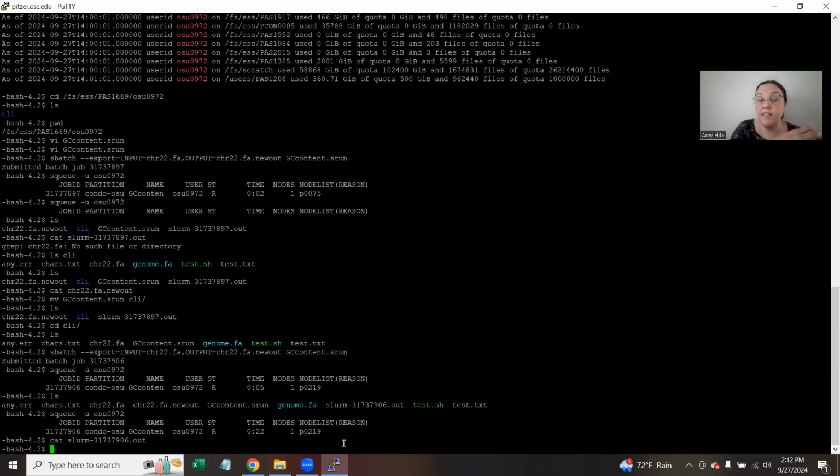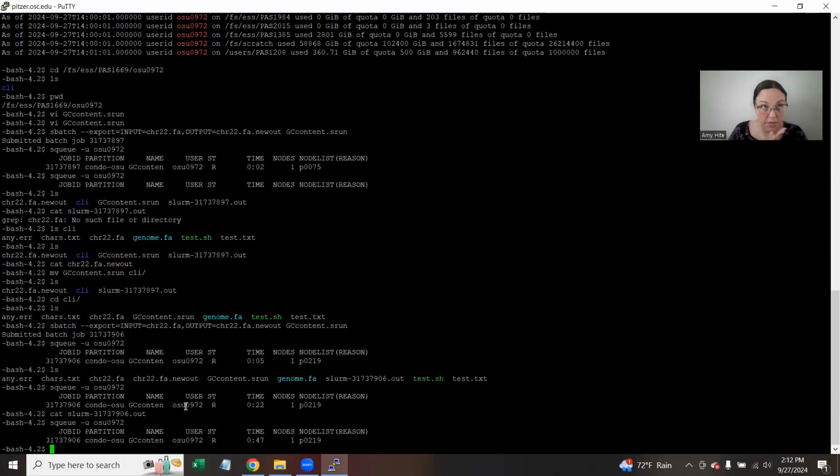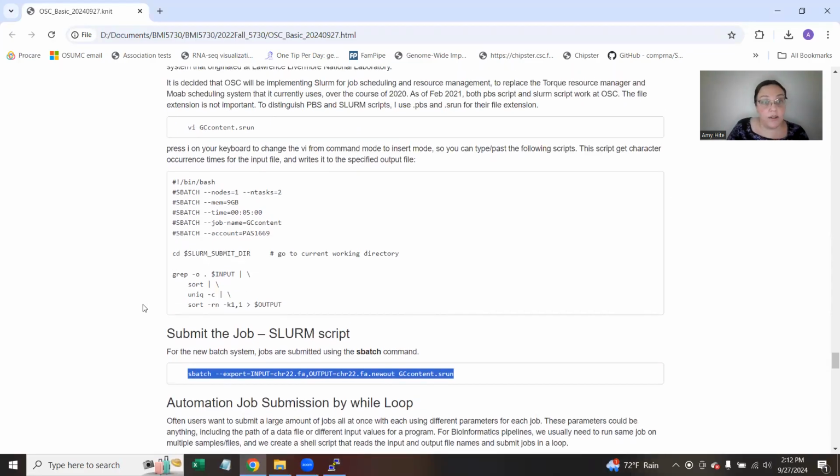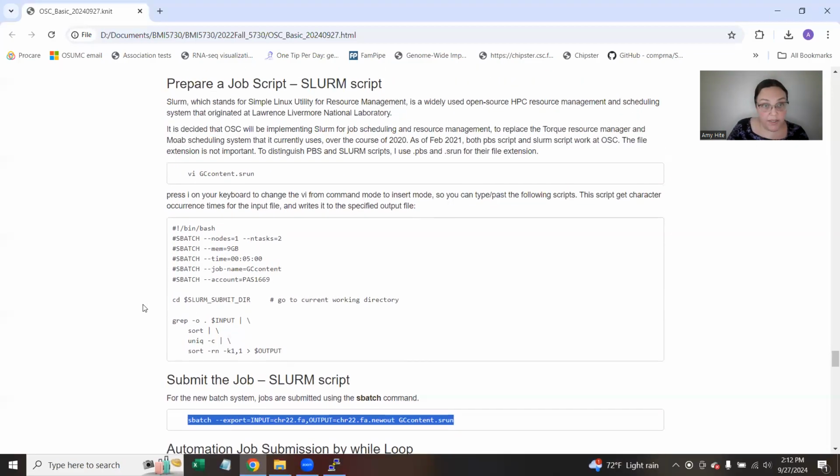It's taking our chromosome 22.fa. It's doing the command, and then it's exporting chromosome 22.fa.new out. How's this doing? Still running. Okay, let's see. It's taking a minute. Okay, let's go see while that runs. Make sure I went over everything.